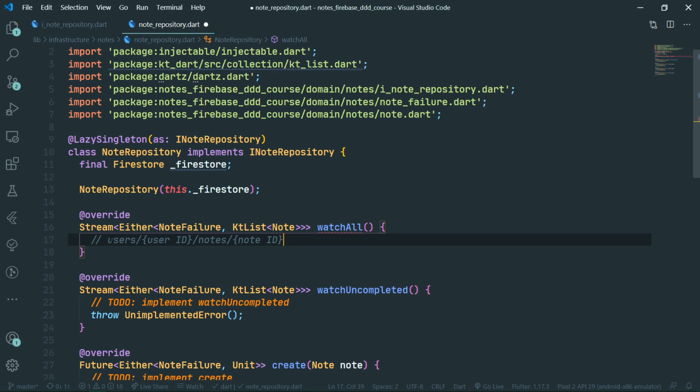Now that we know about the basic structure, we have to ask ourselves a question: how can we get to this nodes collection so that we can watch all of the documents, all of the nodes present inside this collection? We need to be able to navigate to users/user ID/nodes. How can we do that? Well, of course, in order to get the user ID, which is the real culprit here, we need to obtain the authentication data of the currently signed in user. And how can we do that?